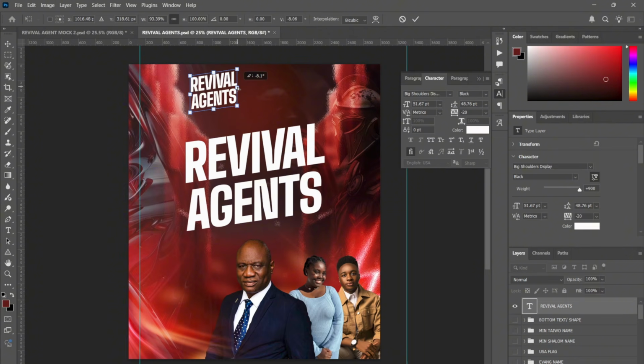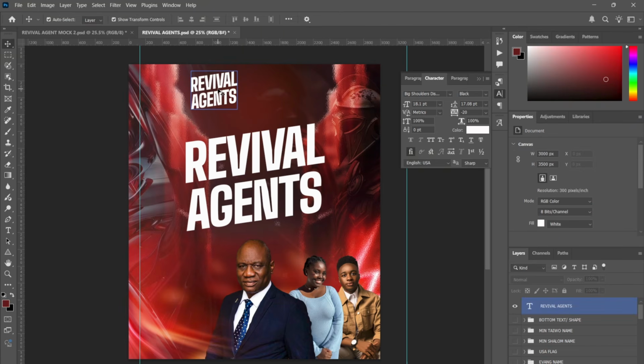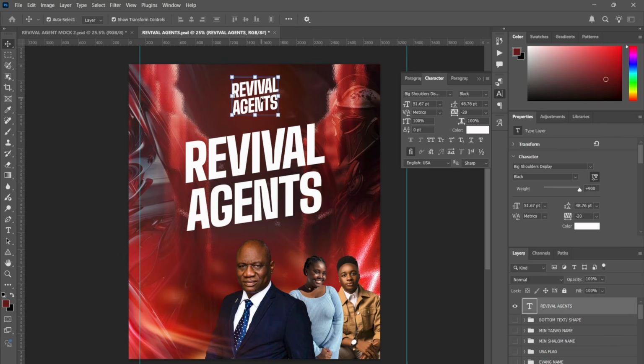You hold it softly, all right, and then you make it have this slope feel. All right, and then when you are done, you click OK, you click enter. So that was how I created this revival agent, and the idea is so that the text will not just be casual. The idea is the text should drive a point in the hearts of the people. So that's the idea behind making it slant the way it is.